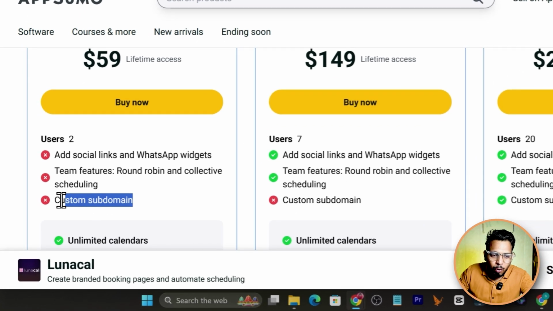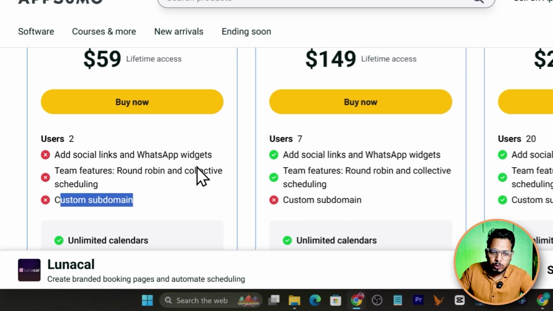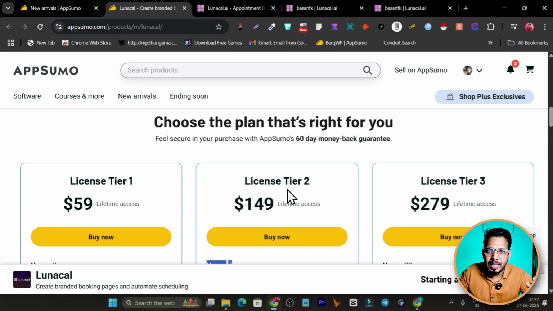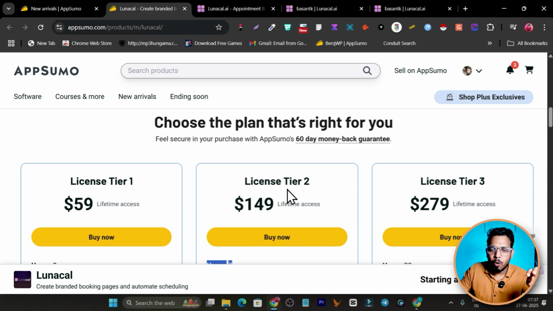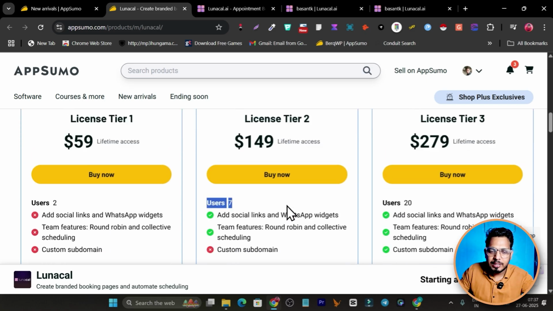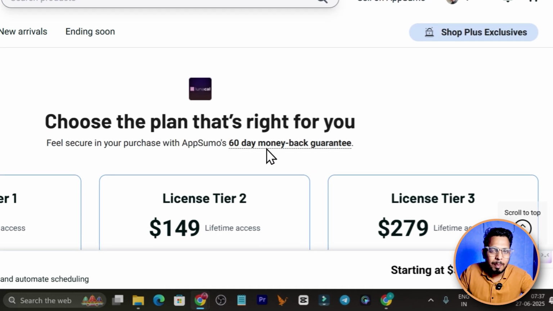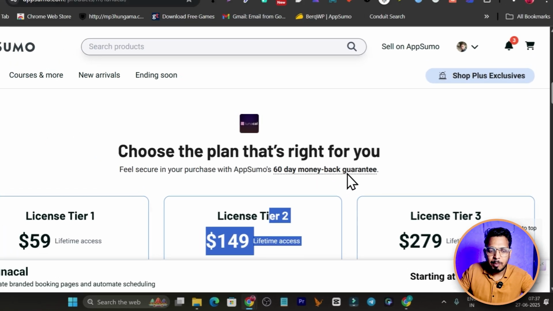But if you want all these features with the extra users limit, you have to go with at least the tier 2 plan. That is why I suggest going with at least tier 2. This will offer you all the features, plus you will get some extra users limit here. And there's also a 60 days money back guarantee. Somehow if you're not happy, just return it and your 100% money will be refunded here.